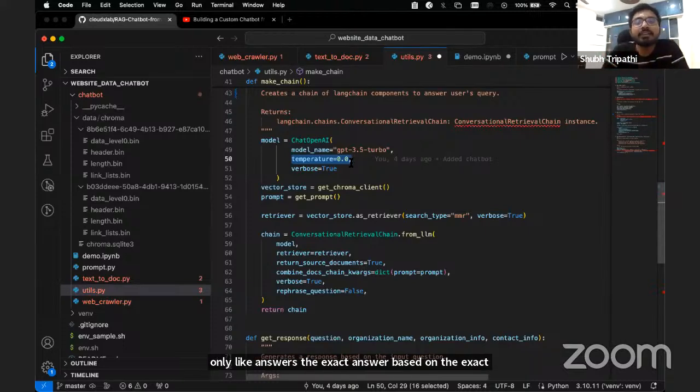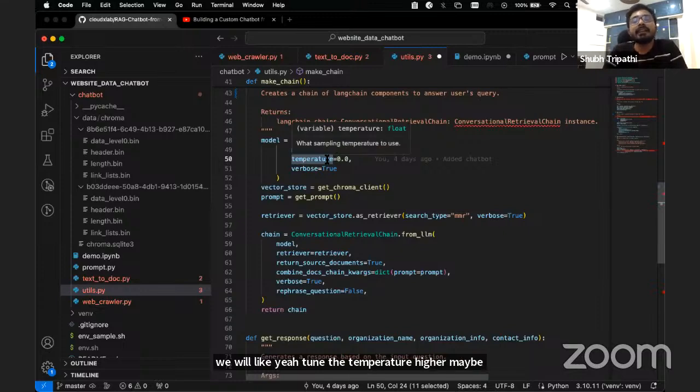So by tuning the temperature parameter, we are giving the LLM the privilege to think on its own. Now in case we are building some other functionality, for example a tool that can write blogs or articles, in that case we will tune the temperature higher, maybe between 0.5 and 0.6. Why? Because in that case, we want it to generate good content, and we want it to think on its own.